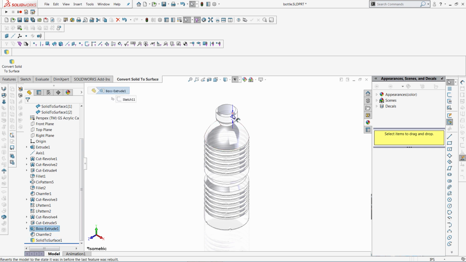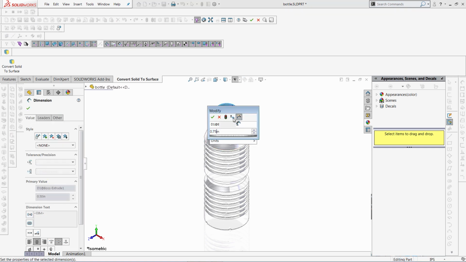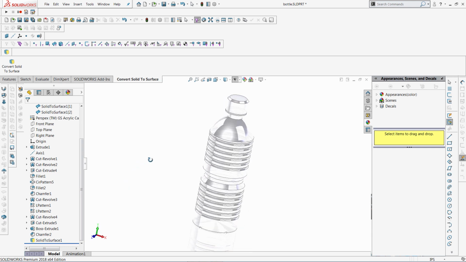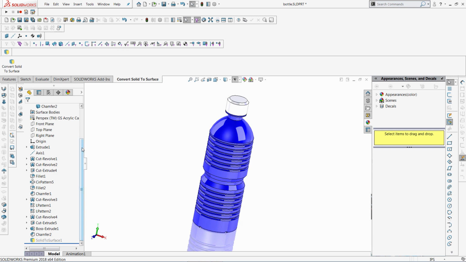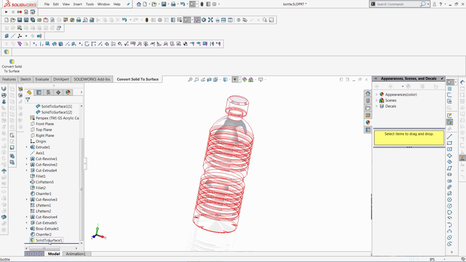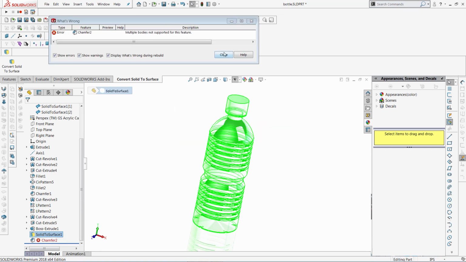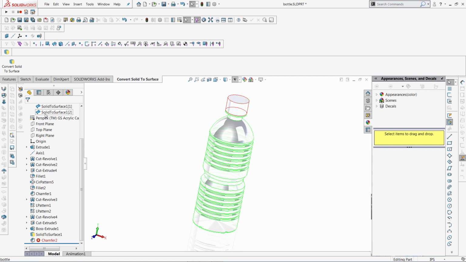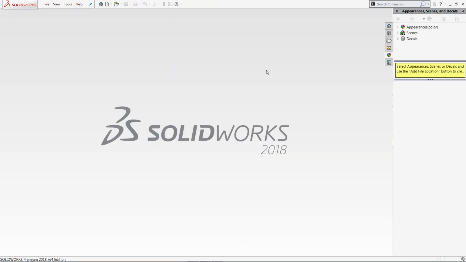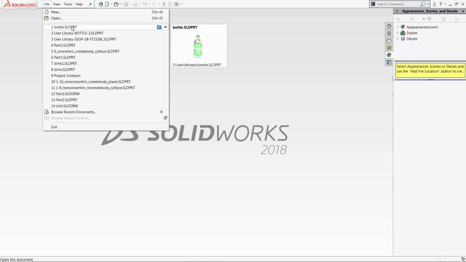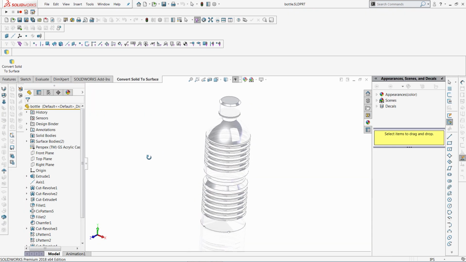And the feature is also parametric, so I can modify the dimension over here, which is going to change my resulting surface feature. So you can see my lid has been extended as well. I can also suppress the feature, so now you can see it is reverted to solid bodies. I can unsuppress. I can also move it across the feature tree. So for example, in this case, I'm just going to move it before the chamfer. So you can see my surface has been changed, and I can move it back. And of course, this feature could be saved inside the model, and the model could be reopened later, and the feature is going to behave in exactly the same way.